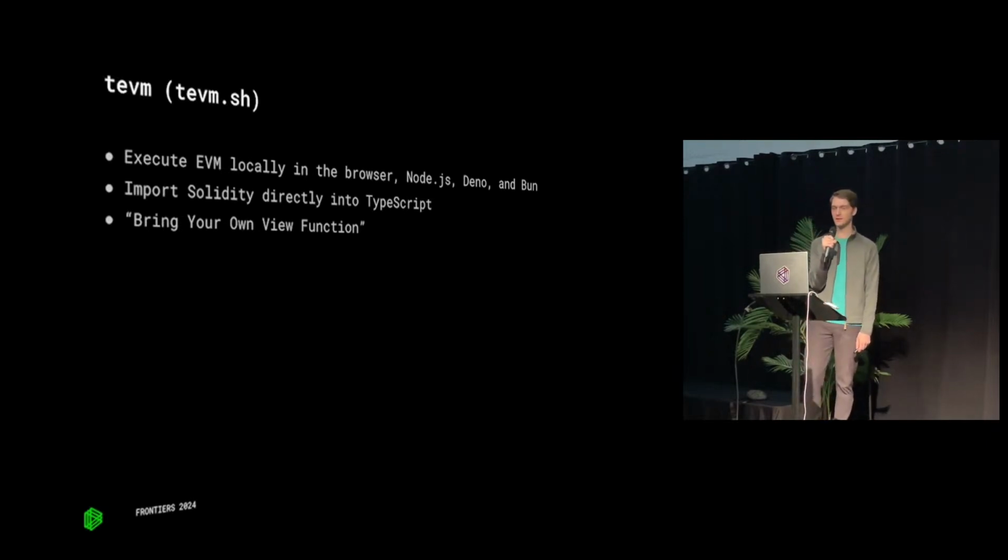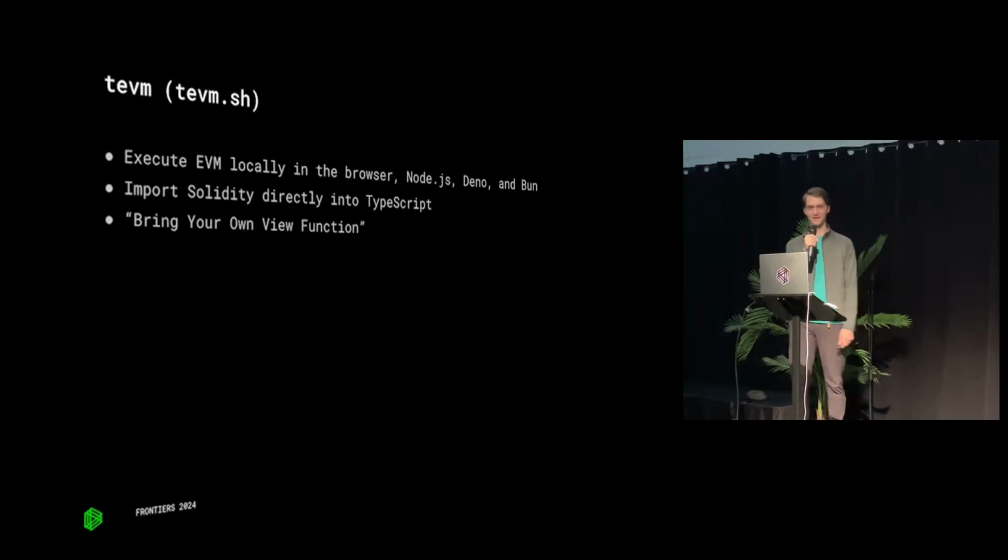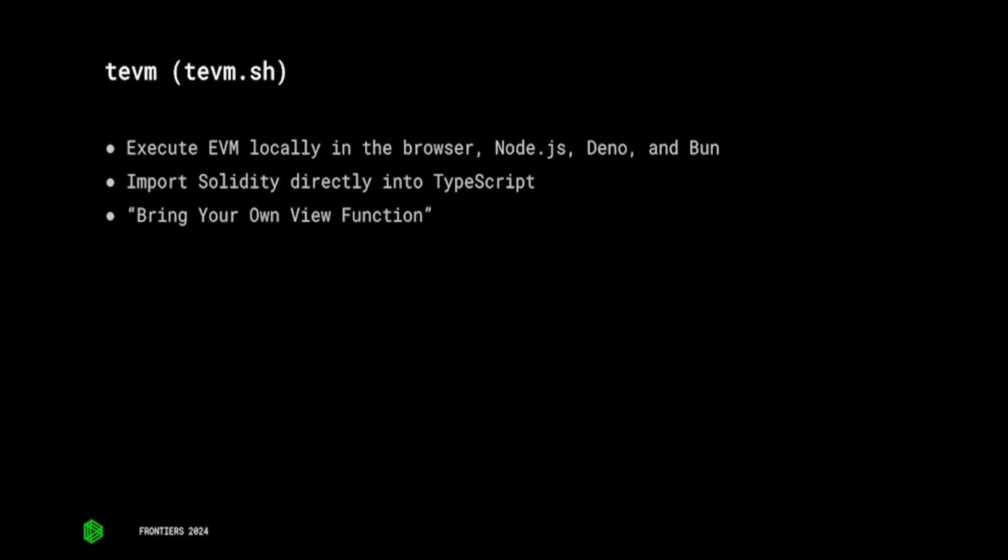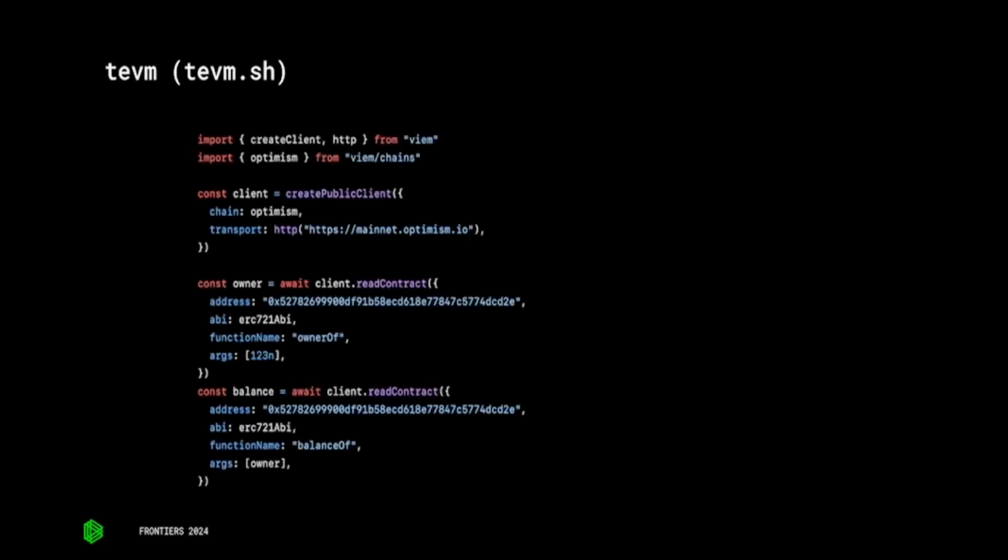I think one of the most interesting features is you can import Solidity directly into TypeScript. Why do you want to do this? I don't know, why not? I'll show you in a sec. And this enables something really cool, which I think the author of this library, Will, calls bring your own view function. So imagine that you want to read the balance of a specific owner of an ERC 721. In VM right now, you do something that looks like this. Pretty straightforward. You get all the type safety and stuff.